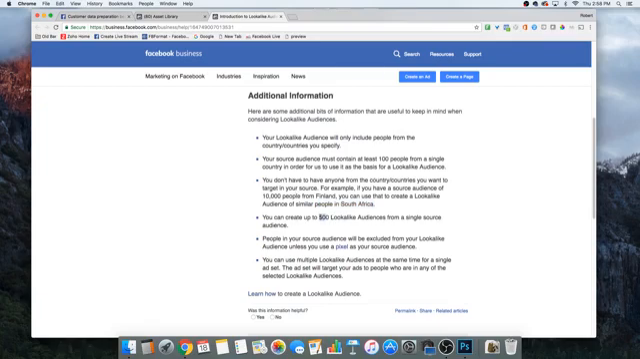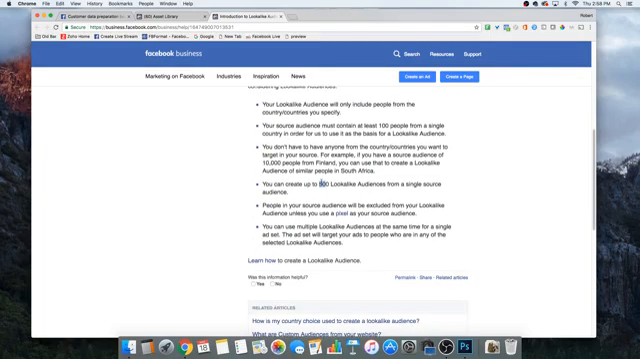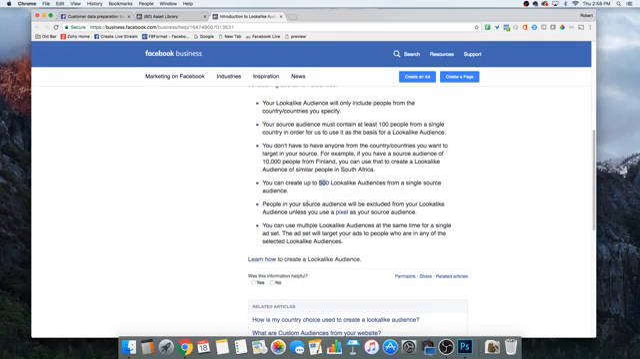Okay, you can create up to 500 lookalike audiences from a single source. I didn't know that because I haven't created 500 lookalike audiences of a single source, and I doubt you guys will either. People in your source audience will be excluded from your lookalike audience unless you're using a pixel, which makes complete sense. If you're making a lookalike audience of people who bought your fidget spinner, then the lookalike audience is going to exclude the people that bought the fidget spinner. Let's read this: people in your source audience will be excluded from your lookalike audience unless you use a pixel as your source audience.